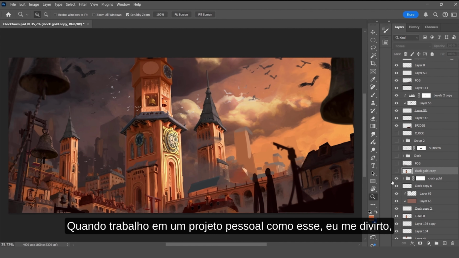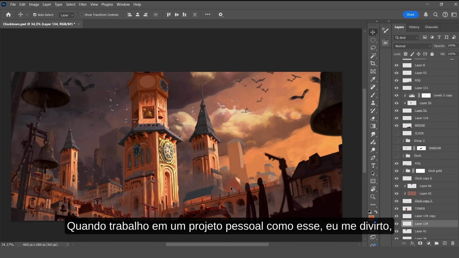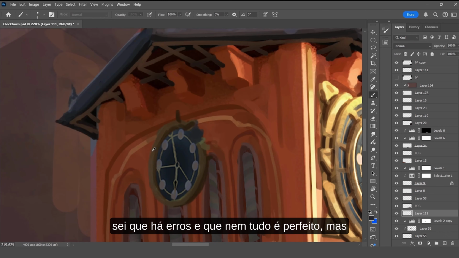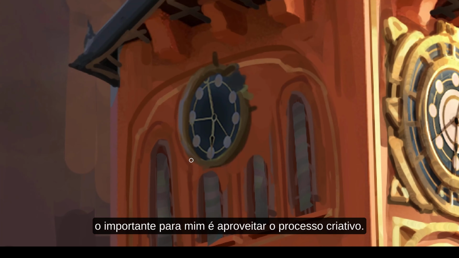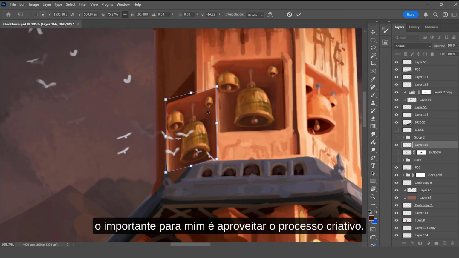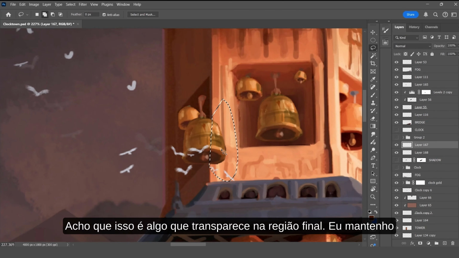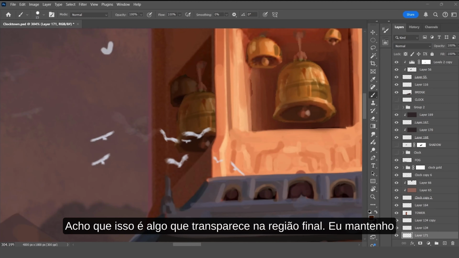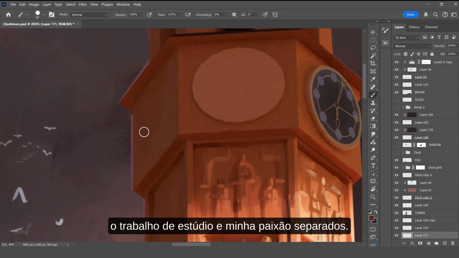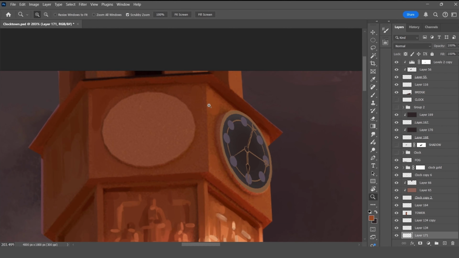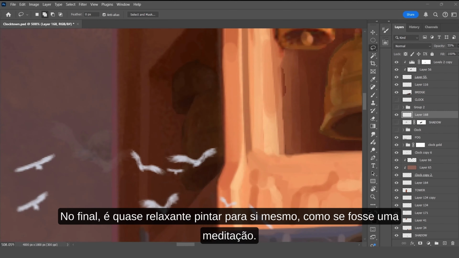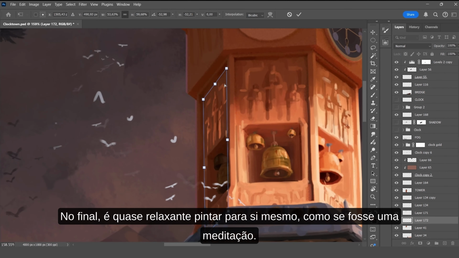When I work on a personal project like this, I enjoy myself. I know that there are mistakes and that everything is not perfect, but what is important to me is to enjoy the creative process. I think that's something that comes across in the final result. I keep studio work and my passion separate. In the end, it's almost relaxing to paint for yourself, like meditation.